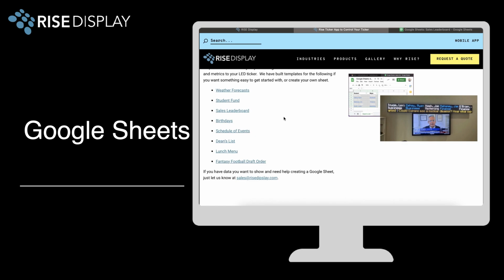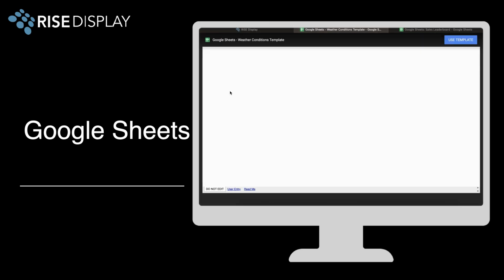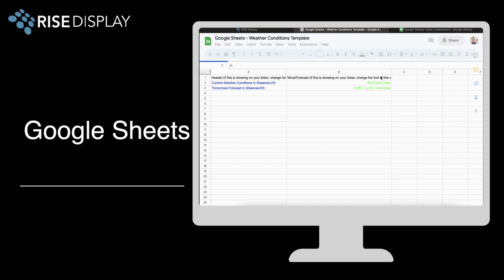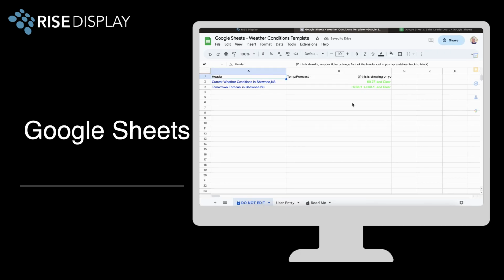A Google Sheet's a great way to easily share and update information on your ticker. On our website or in the user guide, you'll see a bunch of different templates we've created, such as sales leaderboards, lunch menus, etc. In this example, I'm going to show you how to set up the weather forecast. So once I select the template, I can use that template, so I'll make a copy into my own Google Drive. Once I have a copy, I can then edit.